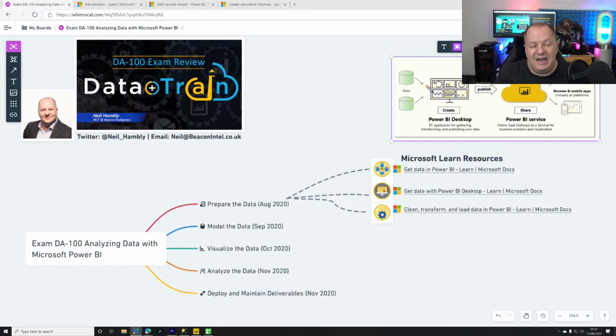The DA-100 is a fairly recent certification that's come out. It came out at the beginning of July. It replaces the previous Power BI product. This is a role-based certification, so it's a 4-day instructor-led course. I'm actually going to be running one of those very soon, and you can also follow along with the series of videos that we're going to be doing.